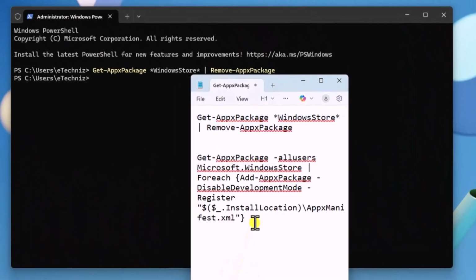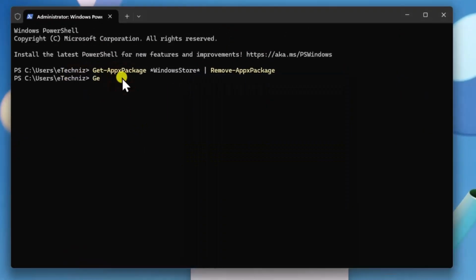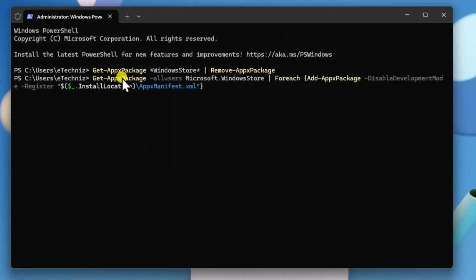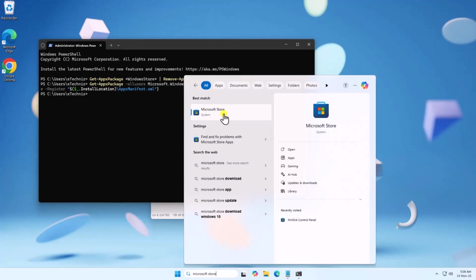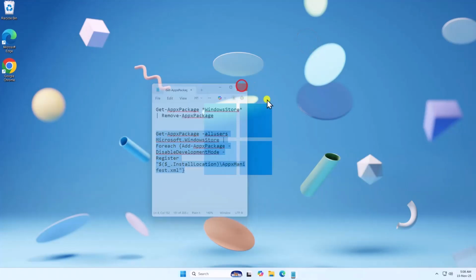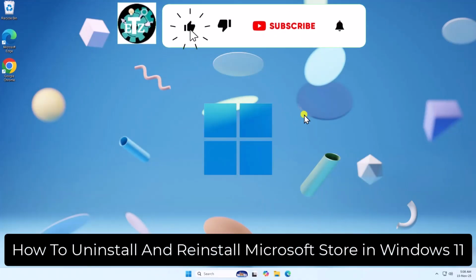Now copy-paste the following command to install Microsoft Store and press Enter. Let's search for the store. Here you can see it's installed. So that's how you can uninstall and reinstall Microsoft Store Windows 11.